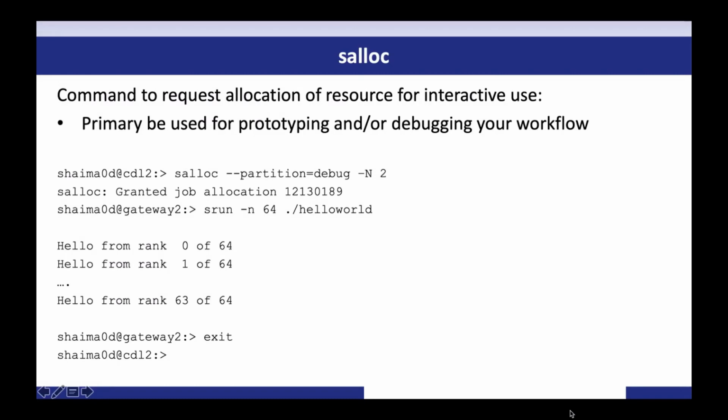From the gateway node, I can launch my application on the compute nodes allocated to my job ID using the Slurm command srun. The allocation persists even after the first srun command finishes. I can issue subsequent srun commands to run next steps of my workflow. Once prototyping is finished, I type exit, which terminates the interactive session allocated to me and the associated job, and takes me back to the login node.